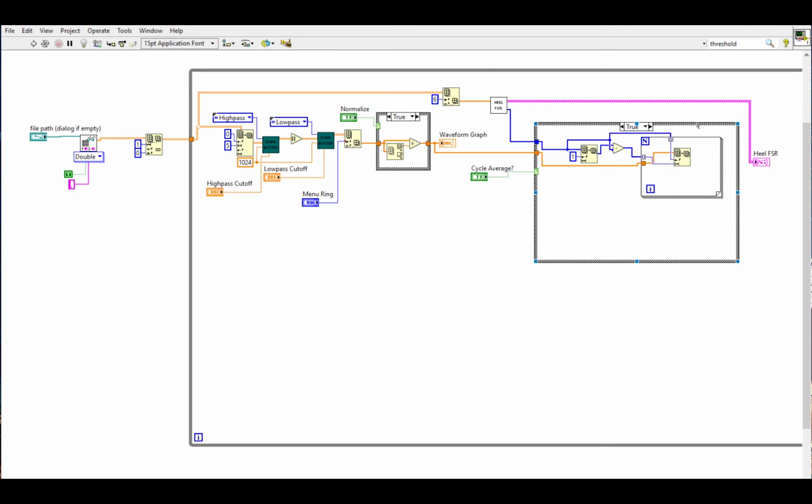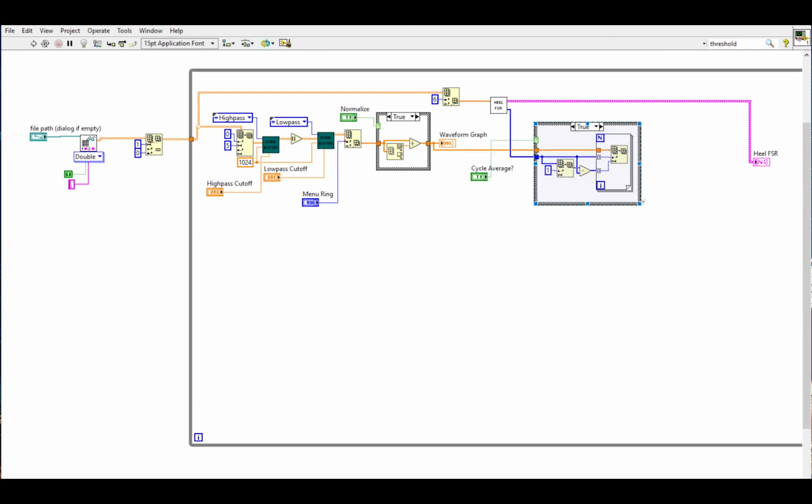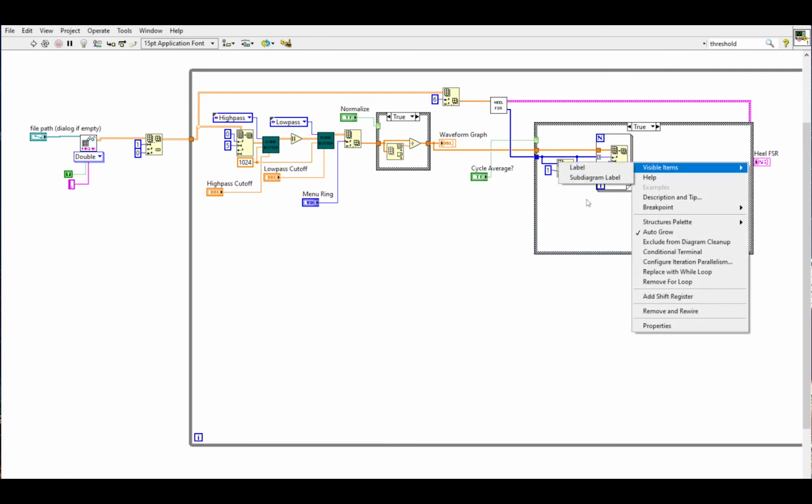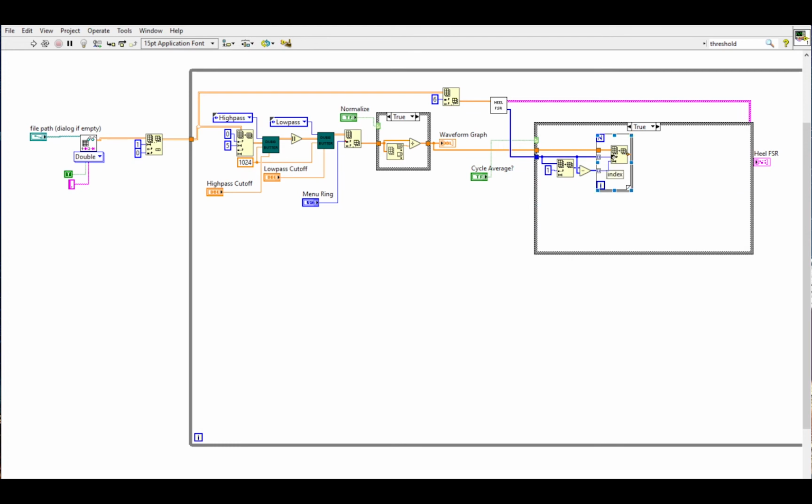Now this looks a little messy, so let's just click on it and we'll clean that up. So what this is doing now is it's saying for each of these heel strikes, create a subset of data that goes from the location of the heel strike for the length until the next heel strike.